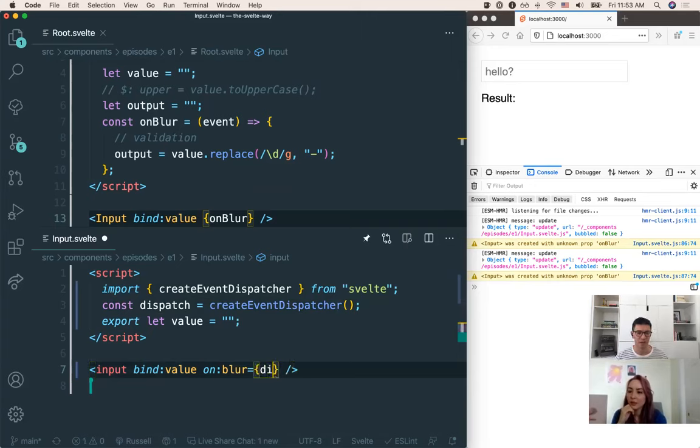And then to dispatch an event, you just have to call the dispatch function and you give it a name. We could name it anything we want because this is a thing we're essentially just propagating up the tree. We can name it blur because that makes sense. But it could be anything. And then you can pass it any value you want. It could be an object. In our case, we don't have to pass it anything, but maybe it makes sense to pass value. Let's call it input blur just to be clear.